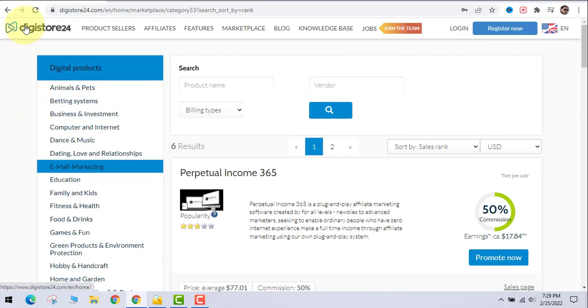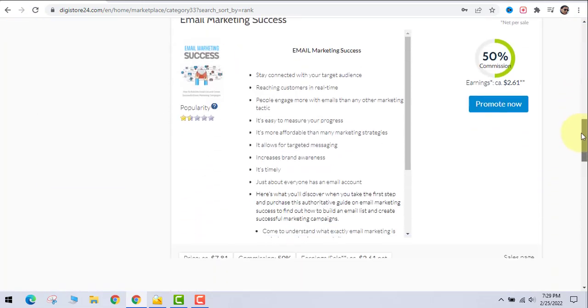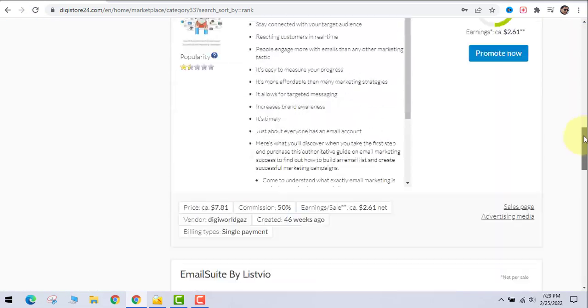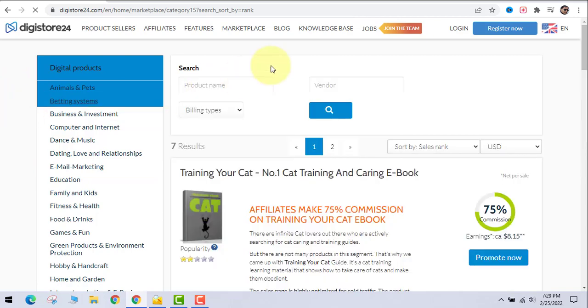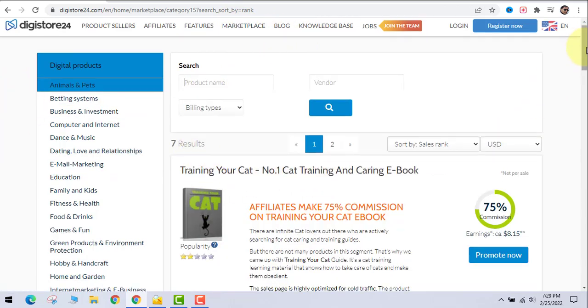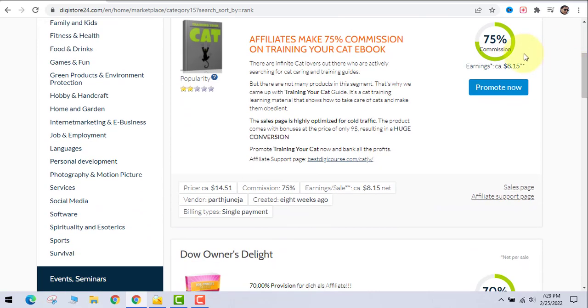Just head over to digistore24 if you do not have a product, and in digistore24.com you'll find tons of products. Tons of niches out here. Niches are topics. You can promote any product. You do not have to buy these products. You just have to promote it and make money, and the commission rates are up to 75, even 85%.